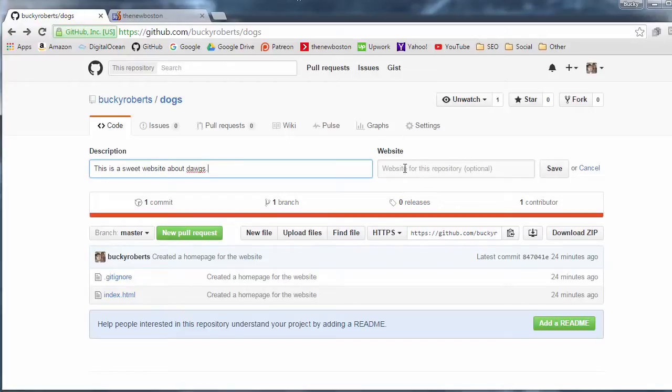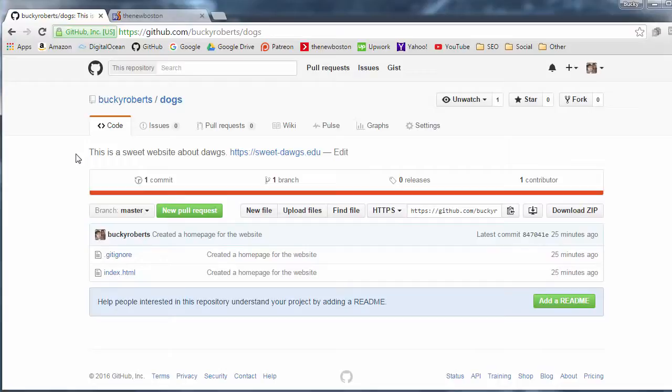And then, of course, if you have a website set up already, or maybe you're developing this project for a company, you can go ahead and paste the company's website, but I'm going to go ahead and paste sweetdogs.edu. So I'm going to go ahead and save that and check it out. Now, whenever anyone is just looking at this homepage, or later on if they're actually searching GitHub for websites about dogs, then they click yours and they're going to say, okay, what is this? Oh, a sweet website about dogs, and boom, there's a link if they want to click it, find out some more information about the company or the project. All right, got that taken care of.